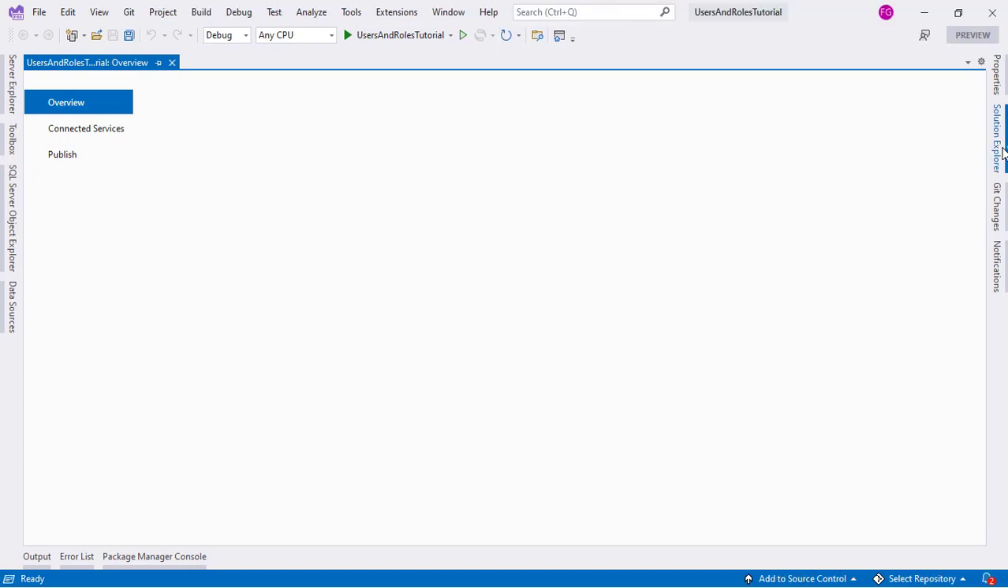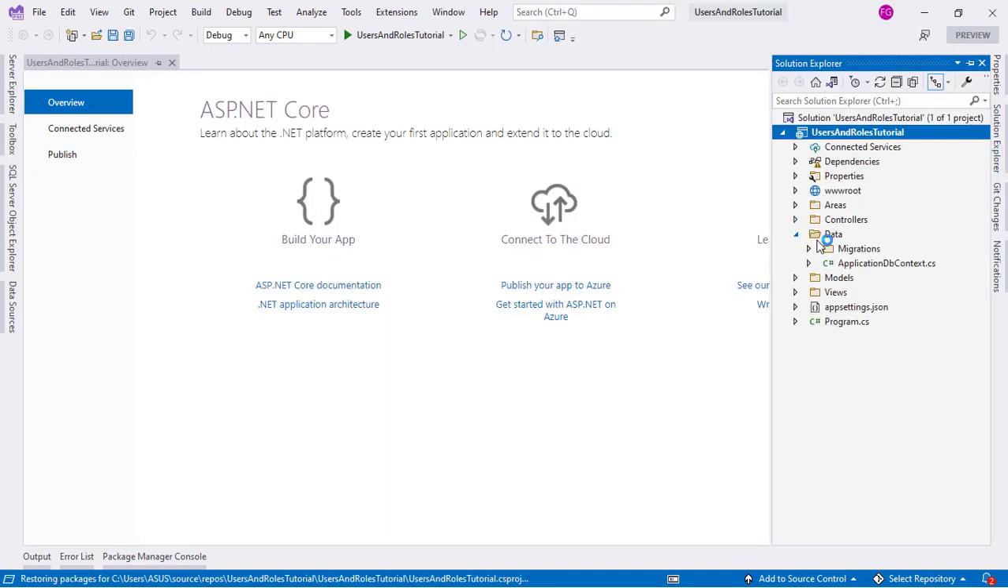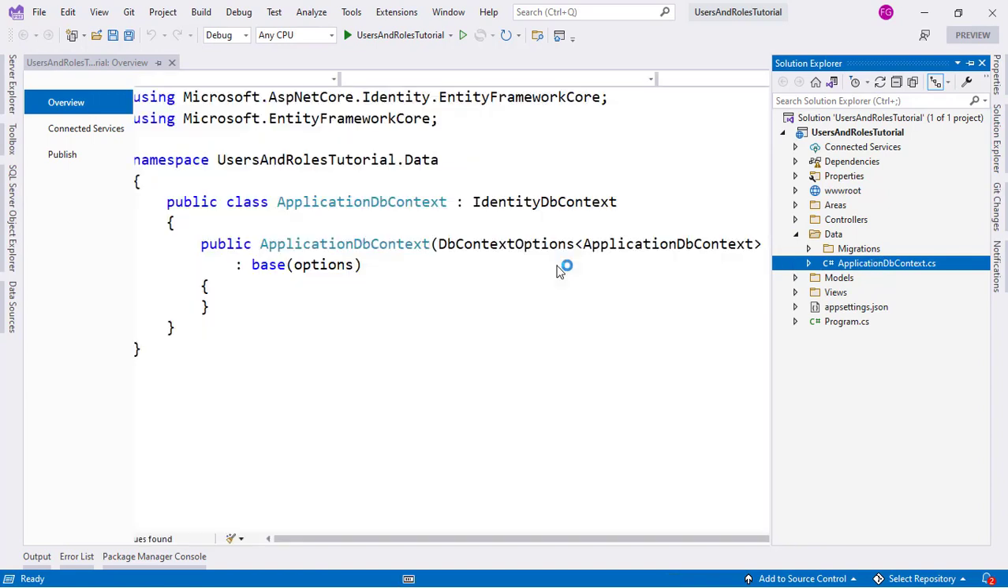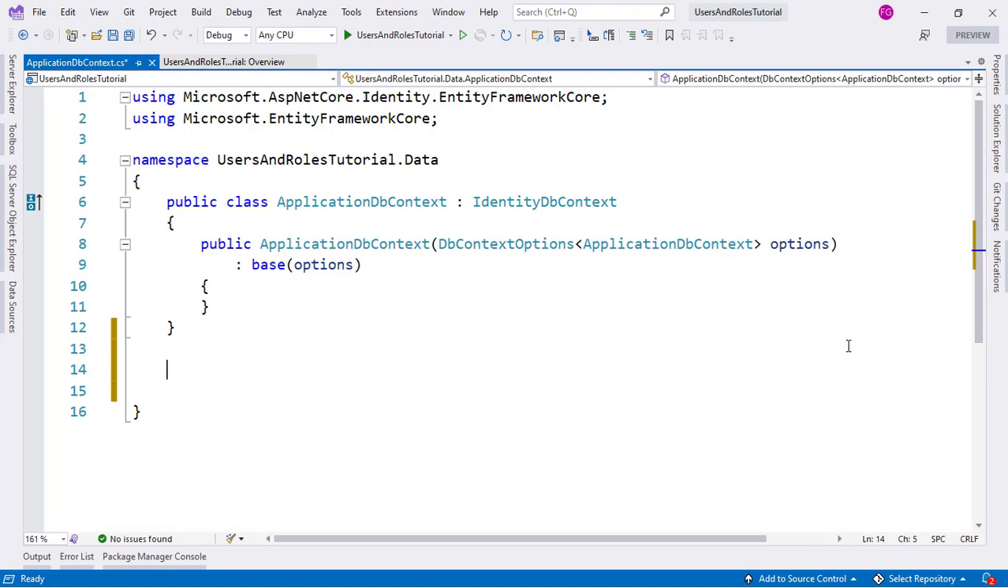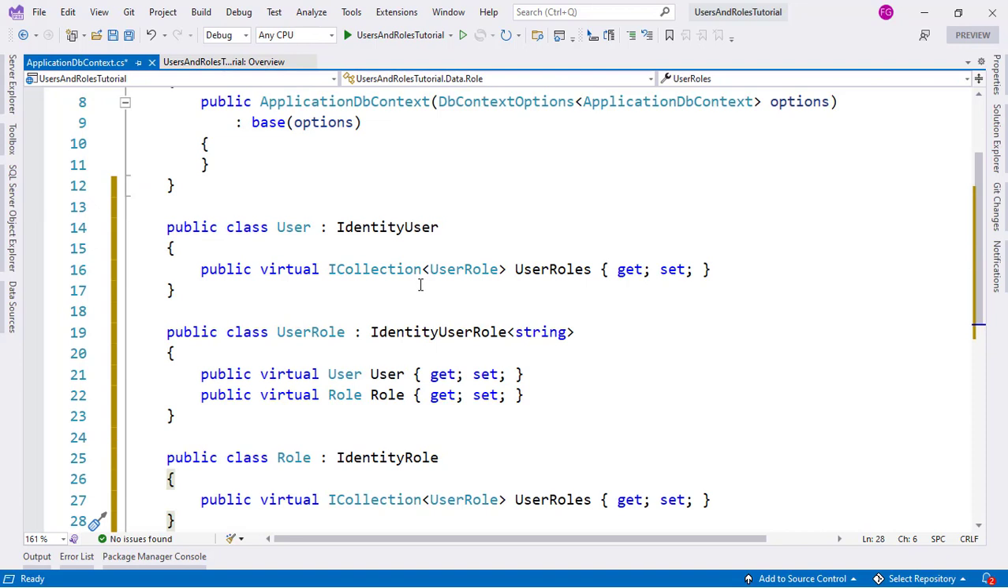So let me go to the Solution Explorer. I want to go to Data because I want to open the application DB context, and in here I will paste a few classes. Normally I would put them in their own files, but in this case, because this is a tutorial, I don't want to waste any time creating files. So let me copy and paste this here.